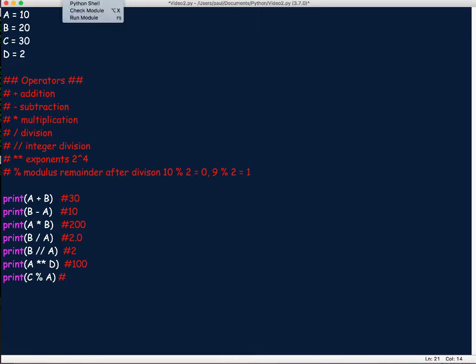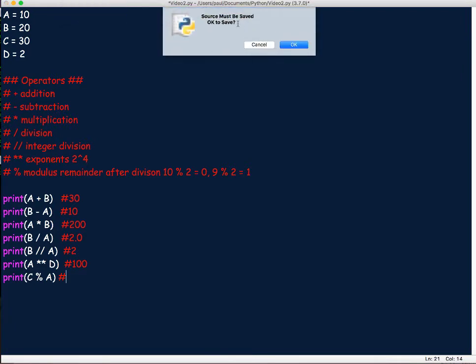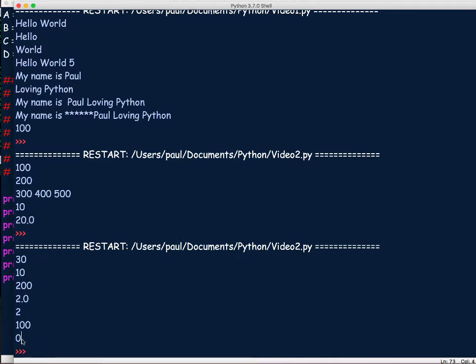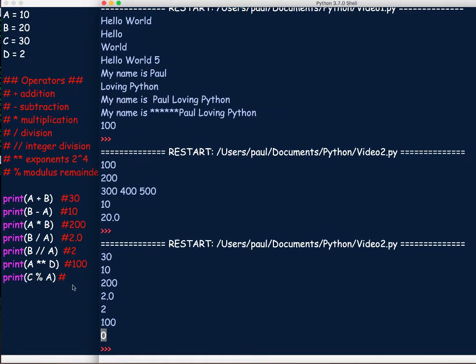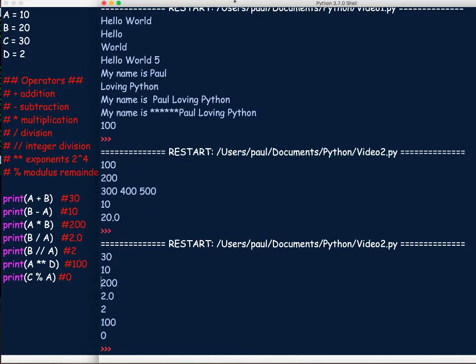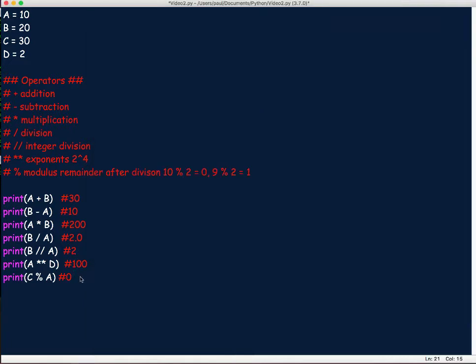So I'm going to go up to run and run it, and it's going to tell me to save it. So I'm going to go ahead and save it. And you can see there I get a remainder of 0, right? So I got 30, 10, hopefully all that worked right. We have 30, 10, 200, 2, 2, and 100, right? It's everything we expected. Okay? So we can do basic arithmetic with our operators here, right? So we can do all kinds of stuff.